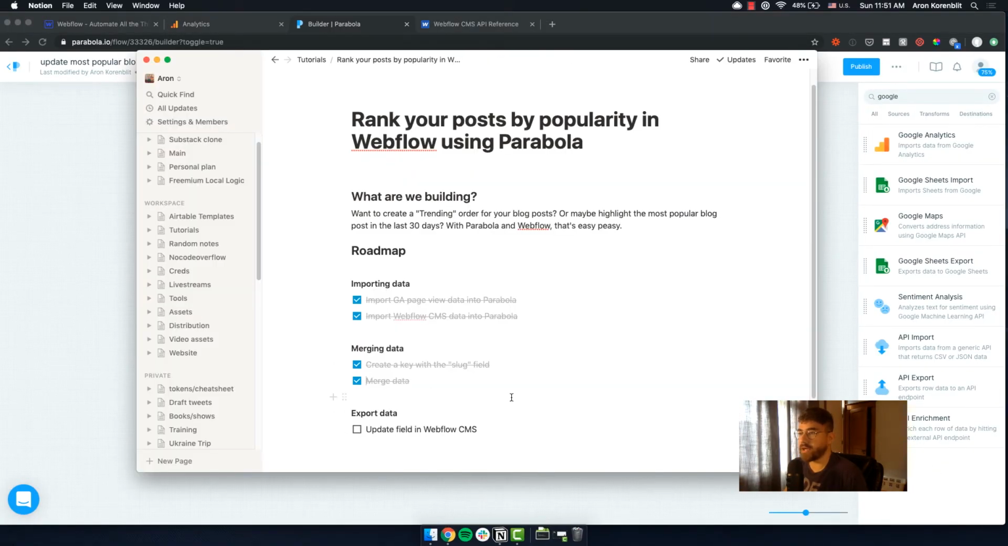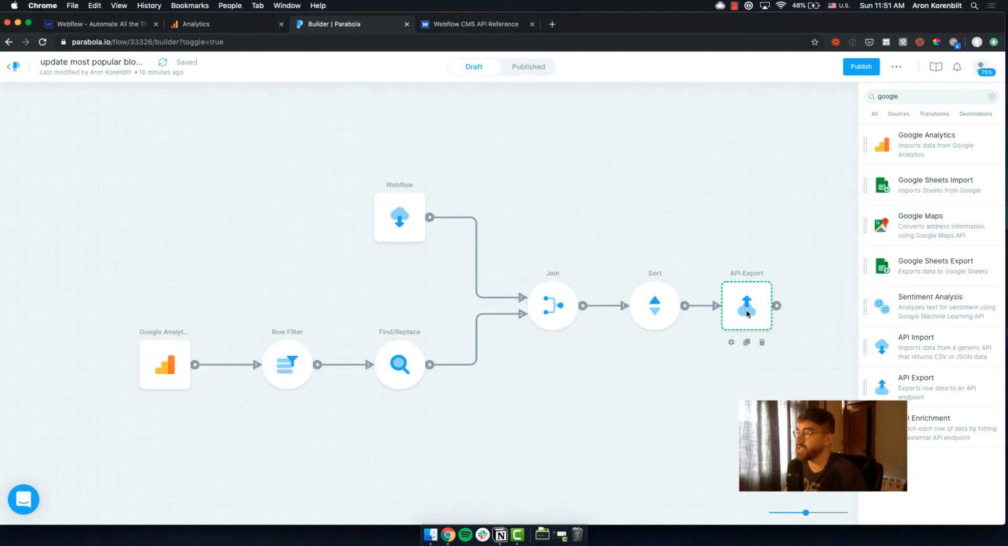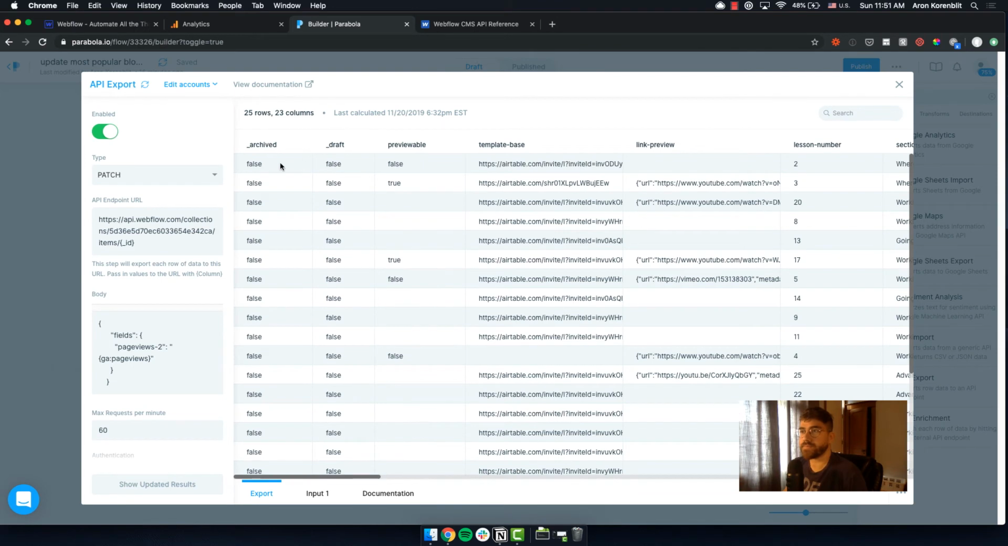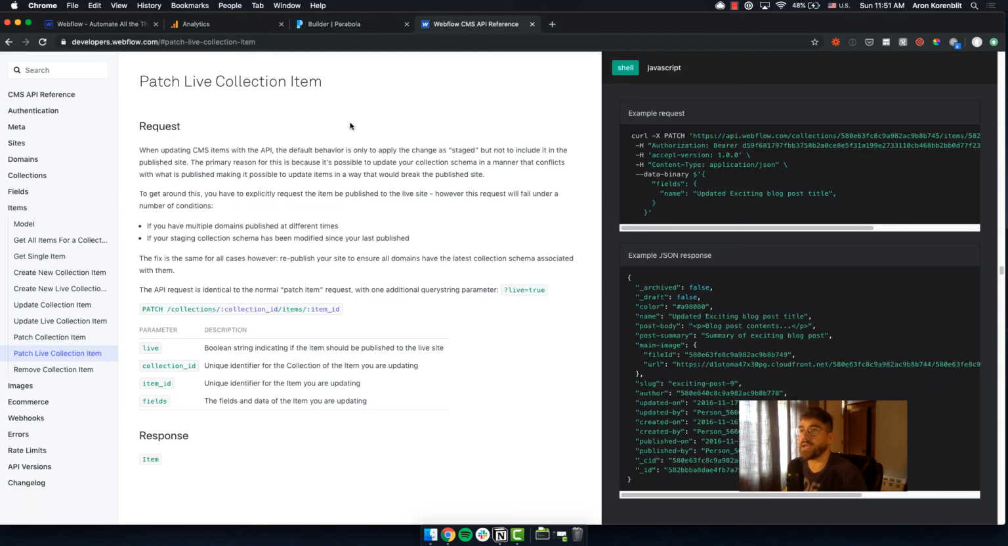Now that we have our data formatted like we needed, we want to go ahead and update the page views field in the Webflow CMS. And how we're going to do that is with an API export. What this does is that it goes through each row in your table and does an API call with data coming from the table. So we are going to go ahead and do a patch live collection item API call, which is a fancy way to say update a CMS item. And it's a patch call, and here's the URL for that call.